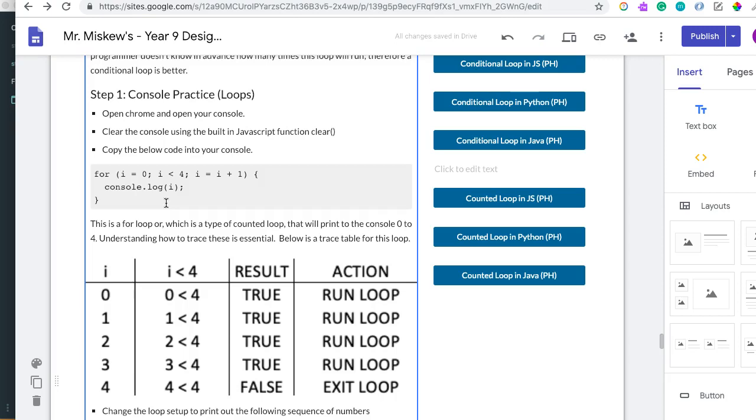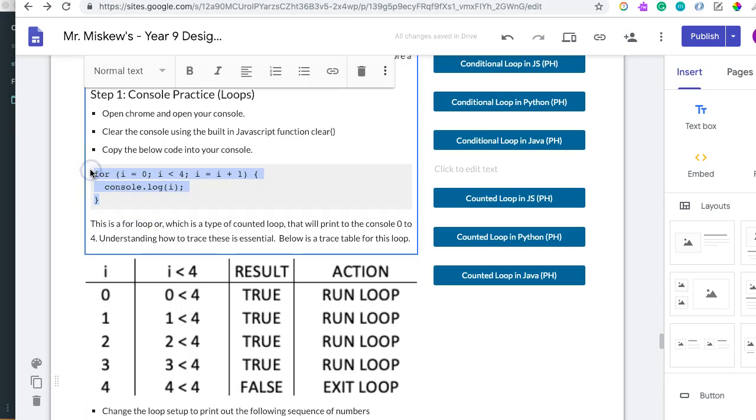So the rule is generally if you know in advance how many times a loop is going to run before entering the loop, a counted loop is your better choice. And a for loop is an example of a counted loop that exists in pretty much all programming languages. The syntax might change slightly, but it is an important structure that you need to know as a programmer.